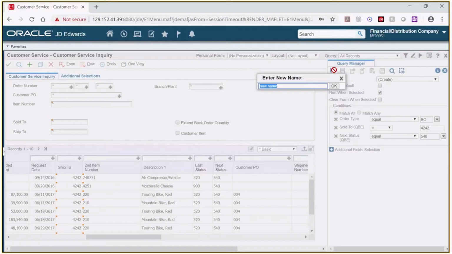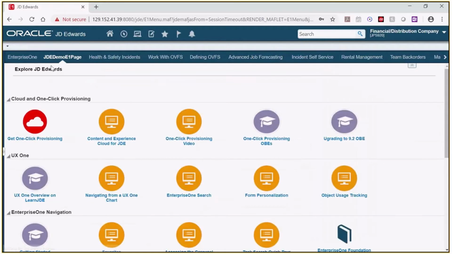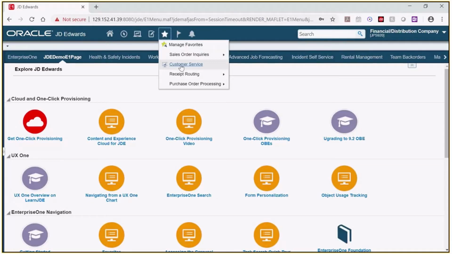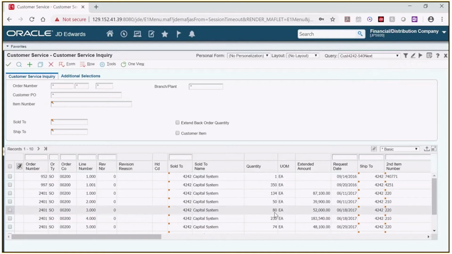I'll be asked to name it. In this instance, I will name it Customer 4242-540 Next. The name can be alphanumeric up to 30 characters. Now, when I close the program and reopen it, I can go to the query option here, click on the drop down, and you'll see customer 4242, 540 next, which is the query I created. When I click on that, the query is run.